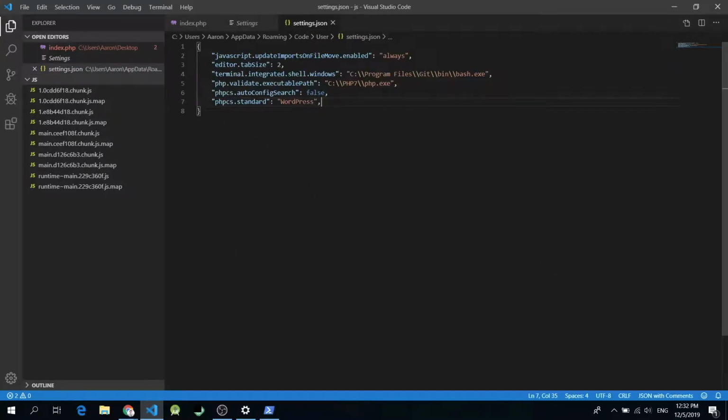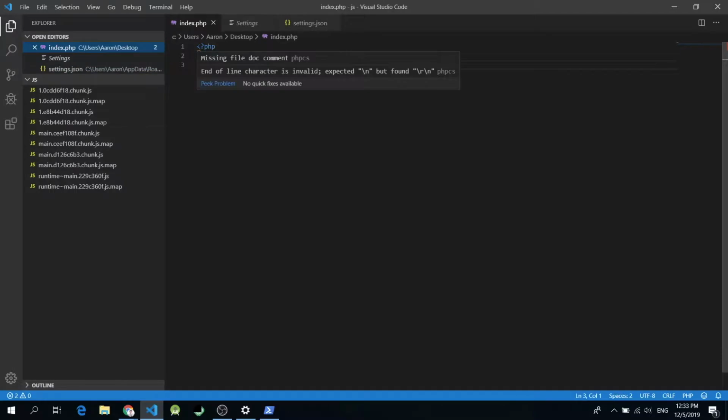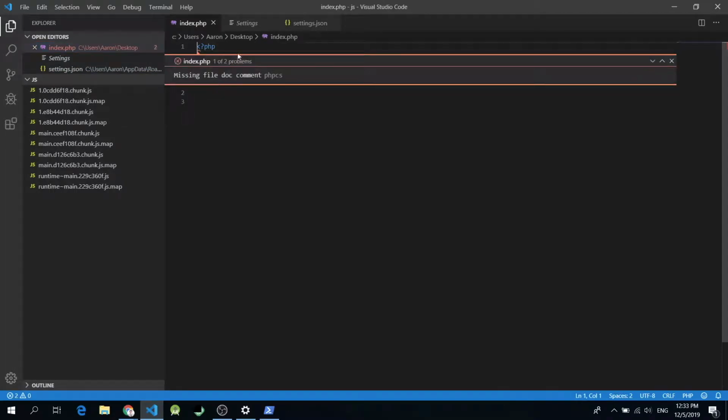Just make sure that you've got your PHP executable path in there, auto config set to false, and the WordPress coding standard set, and you should be good to go. I'm starting to see some WordPress errors popping up here, so that's exactly what we want.